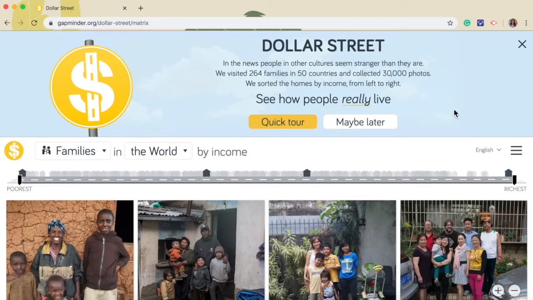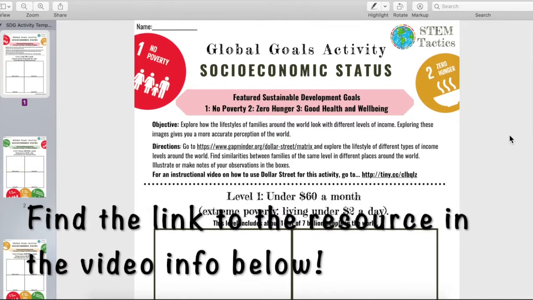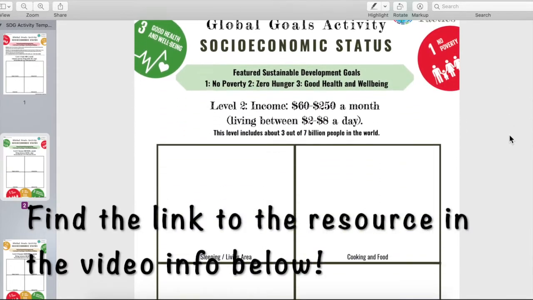And welcome to this quick tutorial on how to use the Dollar Street matrix created by Gapminder. If you'd like to pause this video now to get the activity sheet, feel free. If not, let's move forward and I can introduce you to this amazing resource.